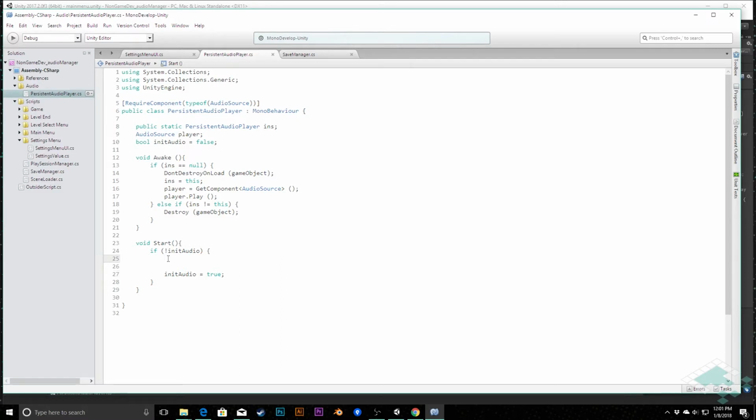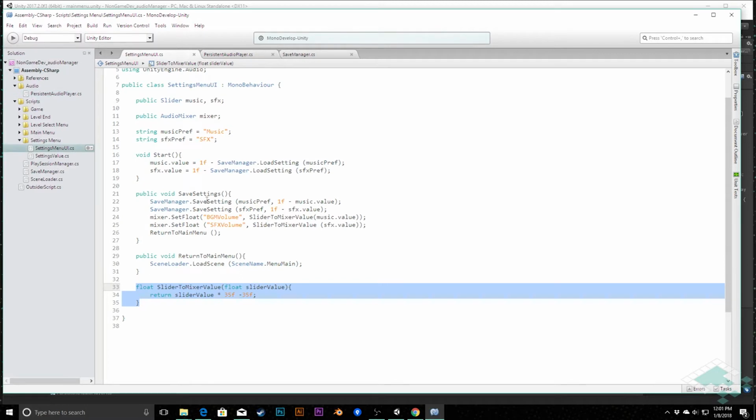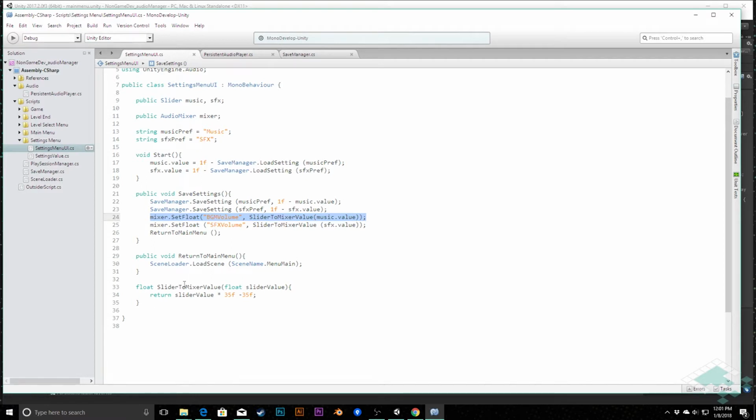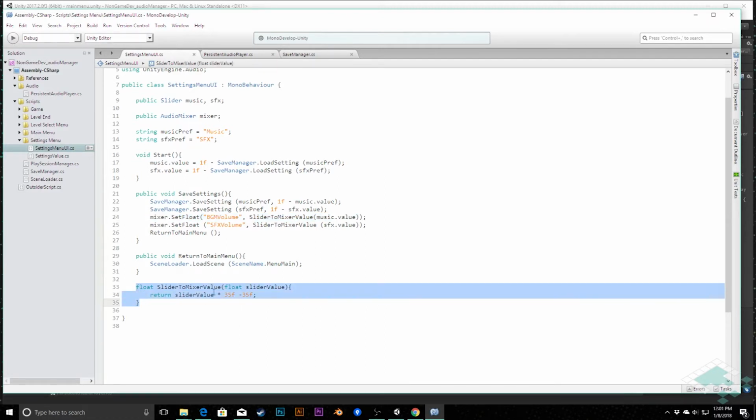So what are we going to do inside of here? Well, it's kind of similar to what we did in our settings menu, where we're setting this mixer float to a certain value. However, there's a couple of little changes we're going to need to do. The first one is that we're no longer going to be pulling from a slider value, we're actually going to be pulling from those inverted settings values. So we're going to need something like this, but it's going to be a little bit different.